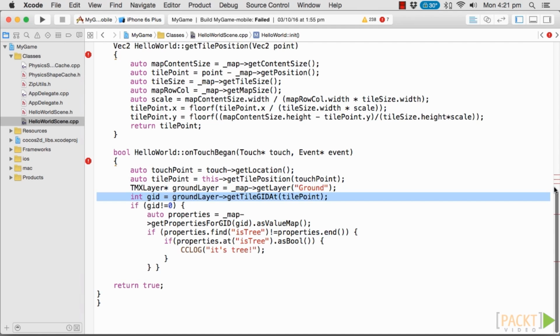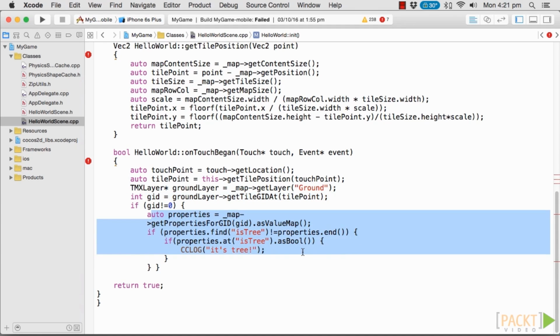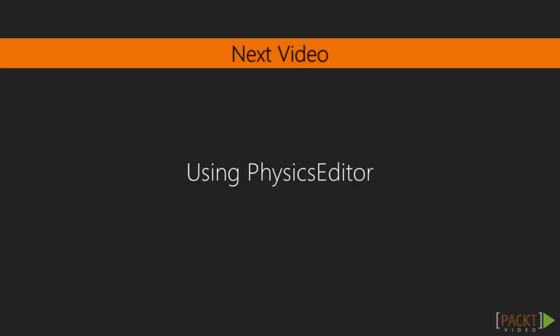from this layer using the row-column of the tile. Finally, get the properties as a value map from the map using the TMXTiledMap getPropertiesForGID method. Then get the isTree property value from them as shown here. In this video, we learned how we can get the property of the object we touched on the screen. In the next video, you will learn how to create a lot of shapes using Physics Editor.